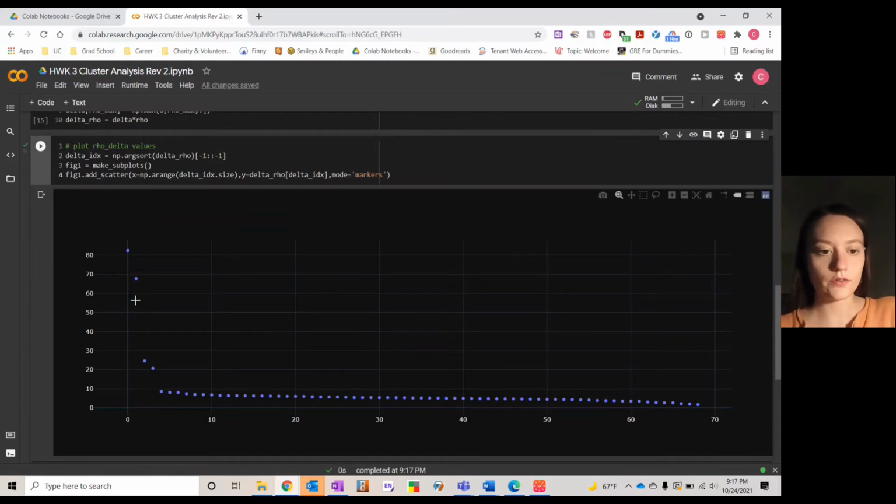Okay, so here we have our points, and we can visually see that these first 4 points have much higher rho delta. So they have the highest local densities, and they also have the largest distance to the nearest point with a higher local density.